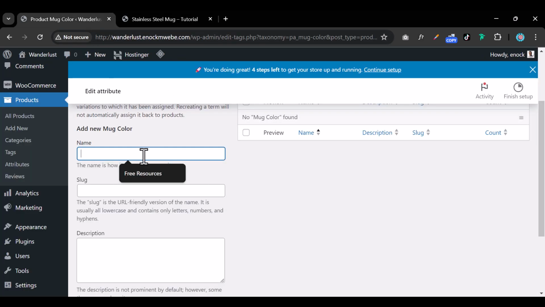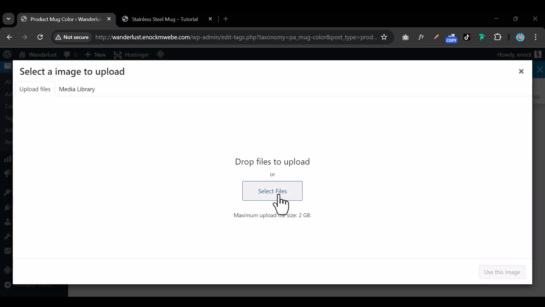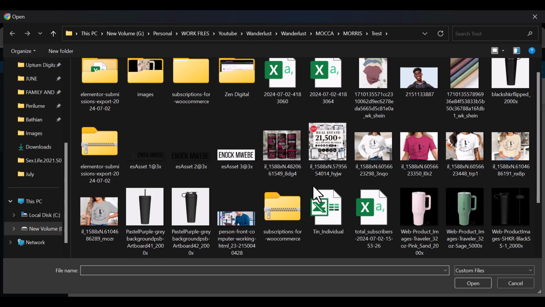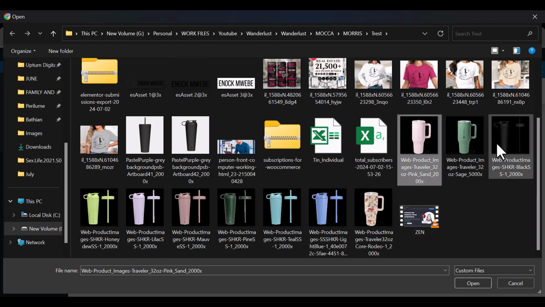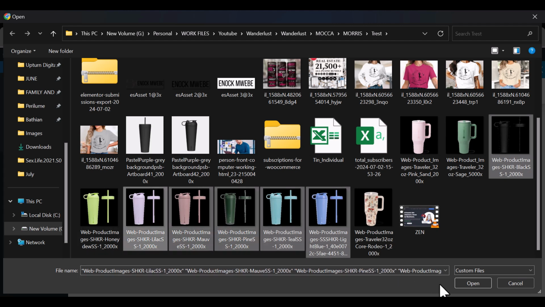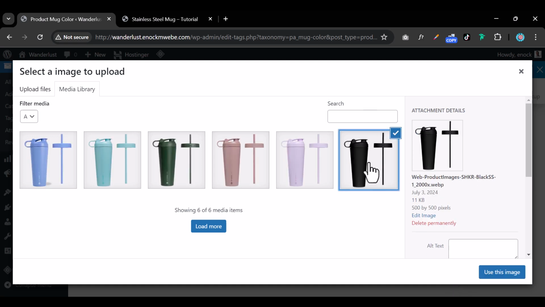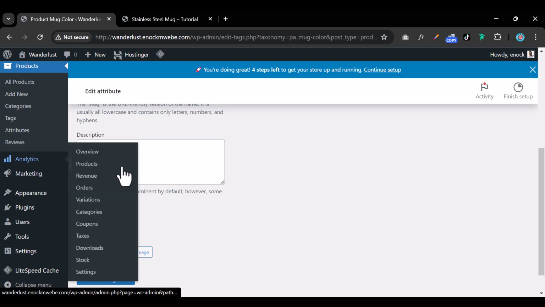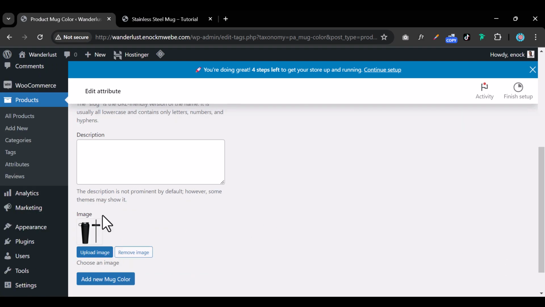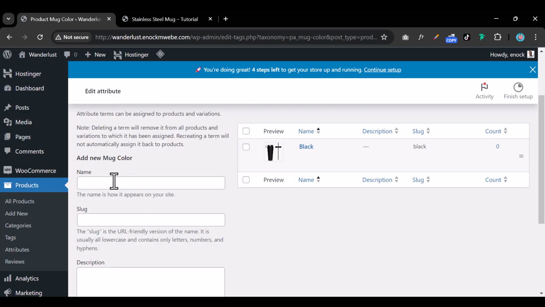So the very first mark color maybe we want to add is black, and we can click on upload image and click on select files. So I have the mark templates actually right here. So maybe I'll select the blue, the turquoise, the green, the beige, and the pink. Yeah, those are enough. So now I'm gonna select this black image, and I'll leave the descriptions empty. So I'll click add new mark color. So black is added.